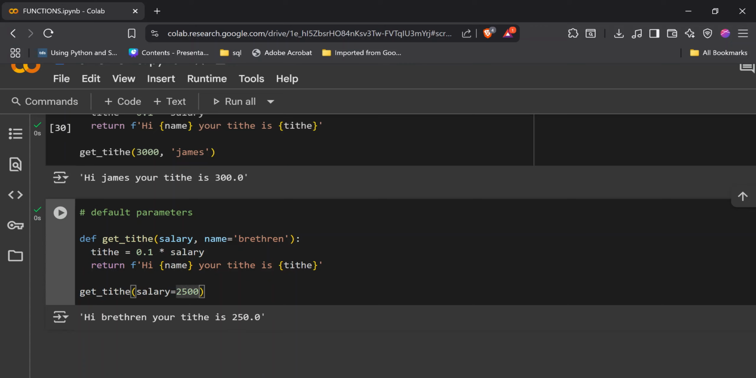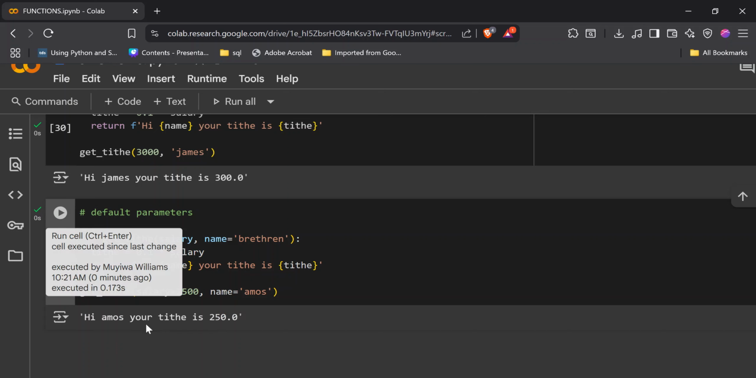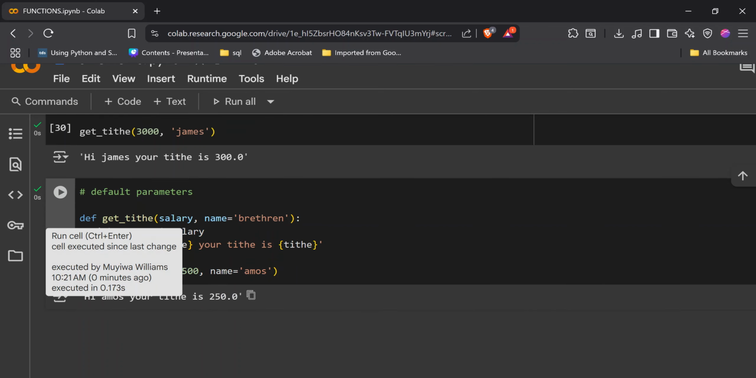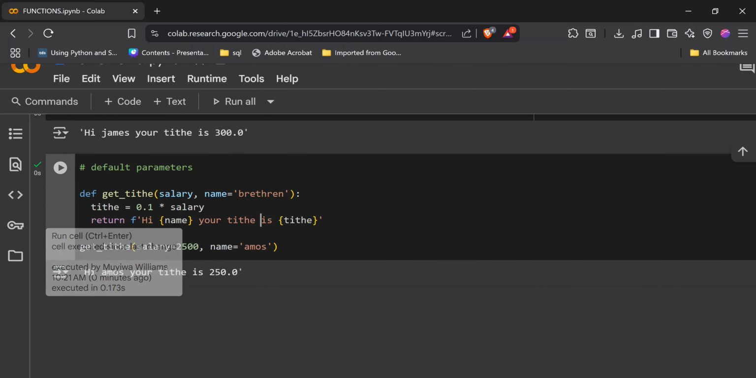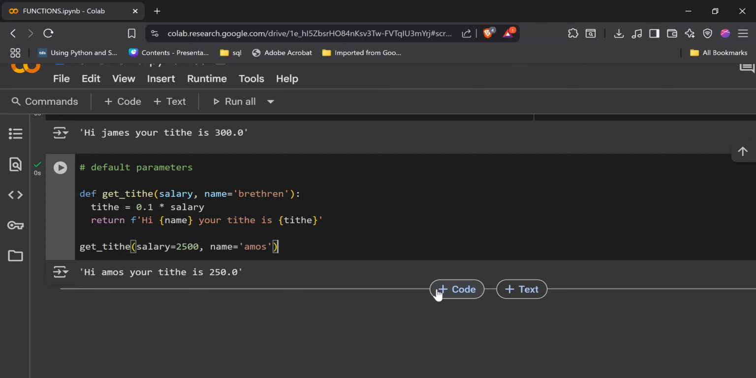And if you should come and think, okay, I actually want to pass in my name to be Amos, it's going to override the current name that you have. It's going to say, I Amos, your tithe is some amount. I hope it makes sense. So that is default parameters.